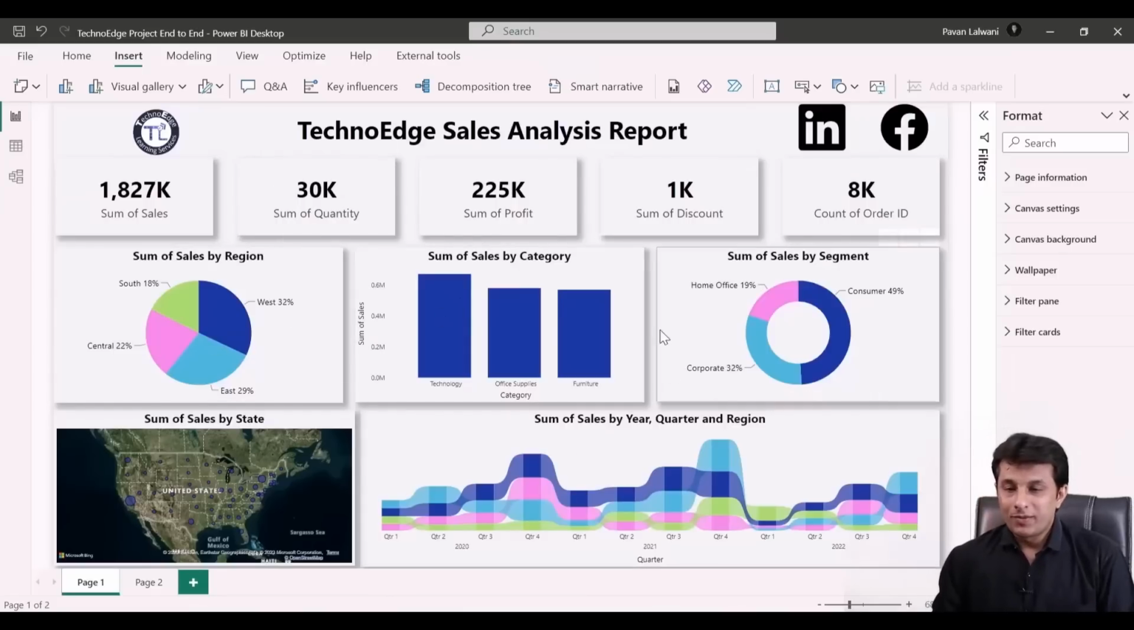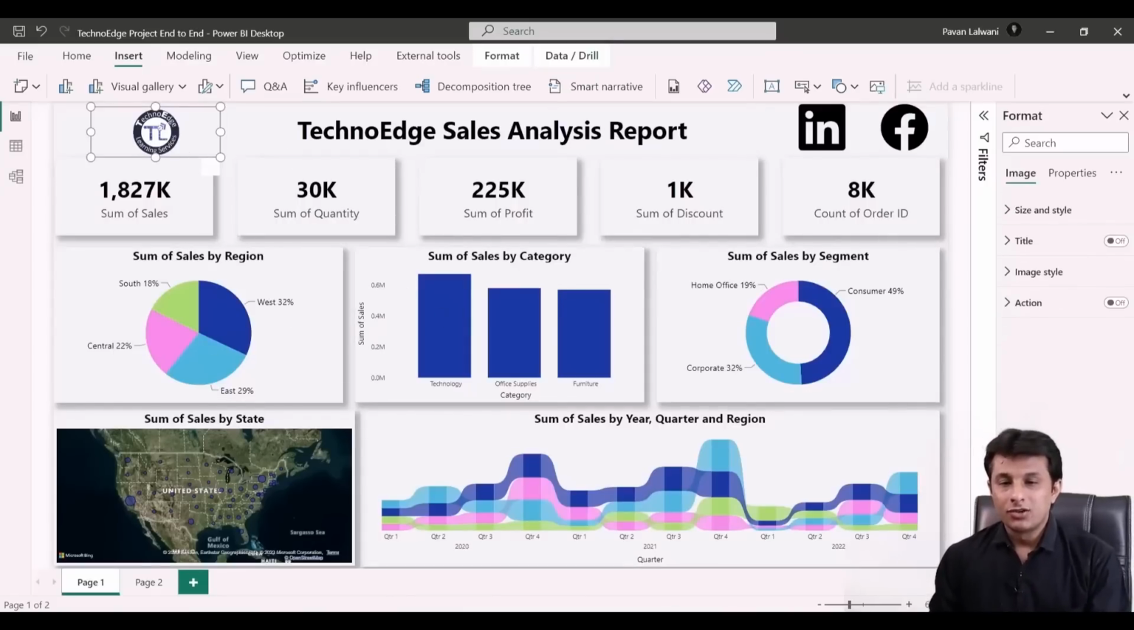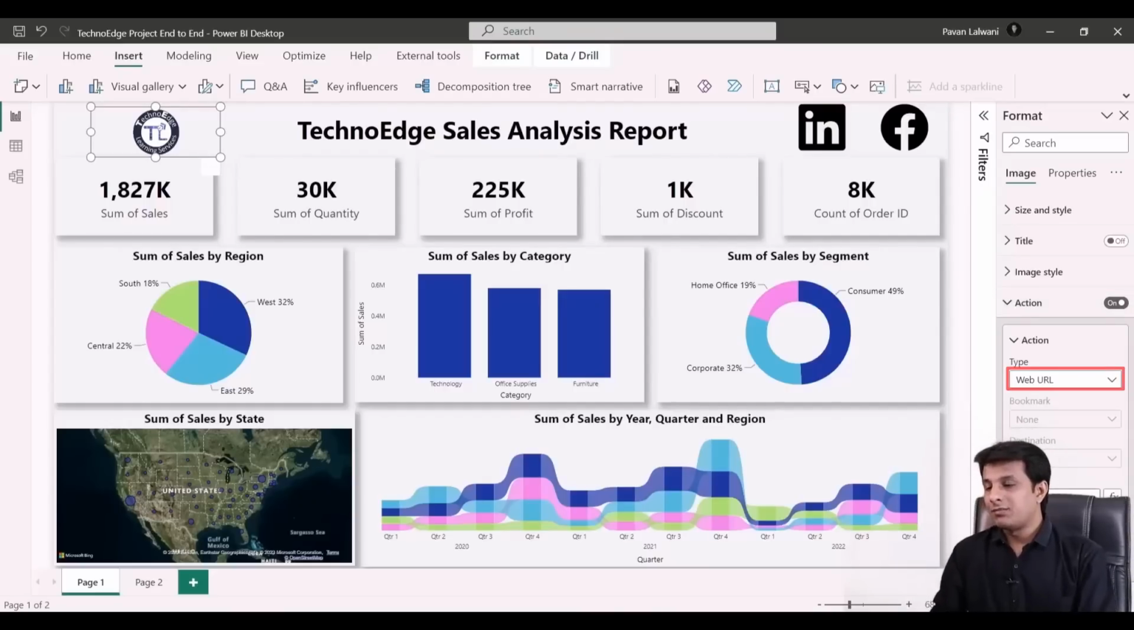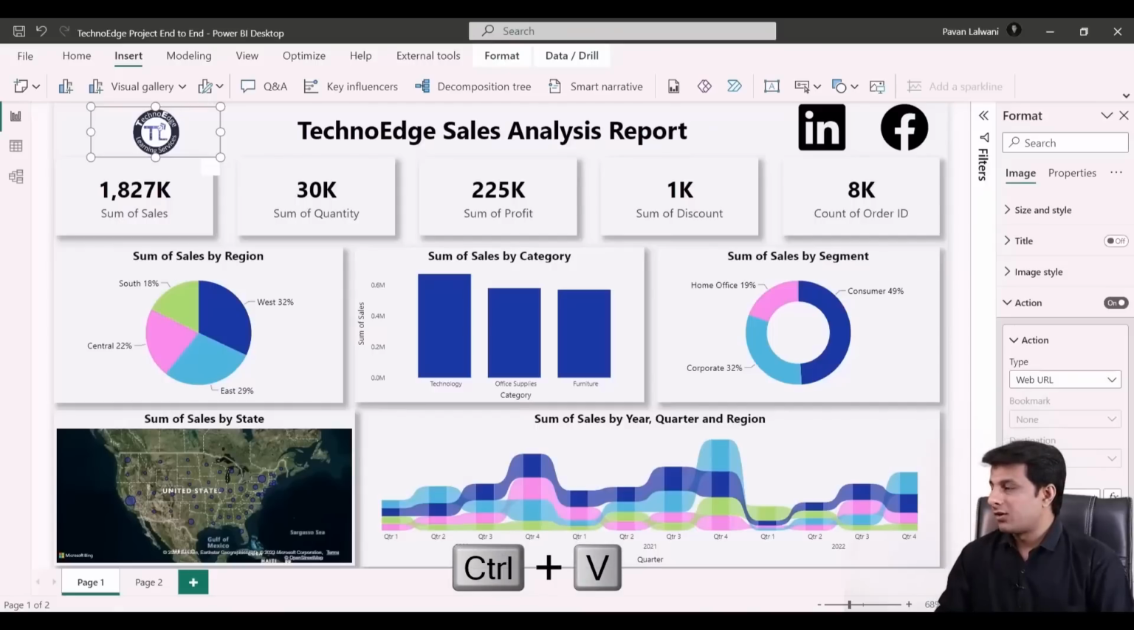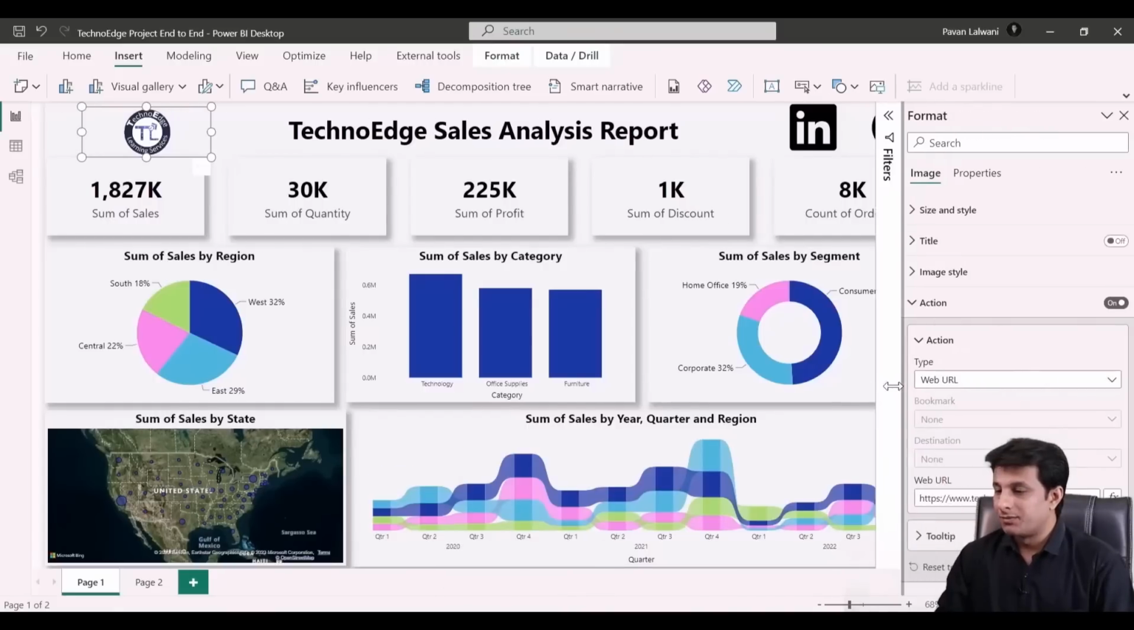Now, when you go for a presentation, you have to explain as well. But before that, on this particular logo, if the person wants to go to that website, they want to understand about the website, so you need to have the website link as well. I'll copy the link, select this particular image, and in the action point, I can go back here, take it to the web URL option, and here I can paste the URL, Control V. Okay, I can paste that company website URL here.